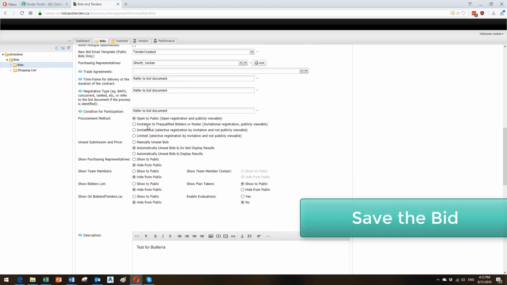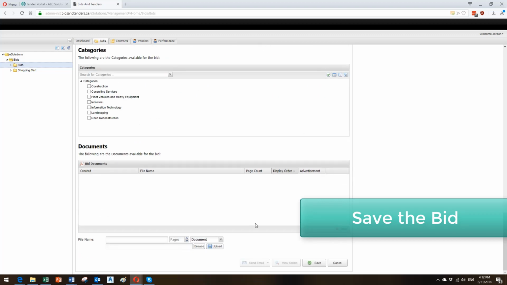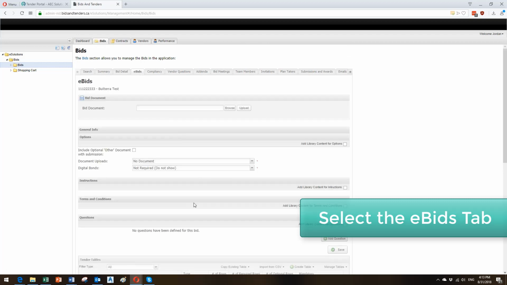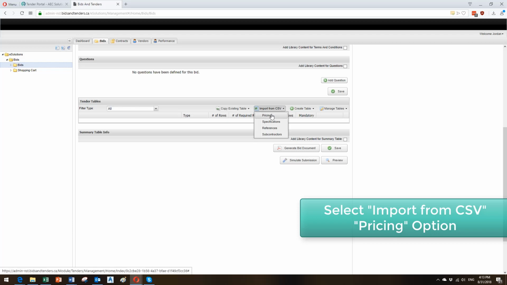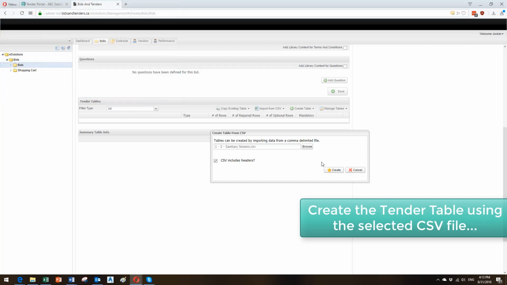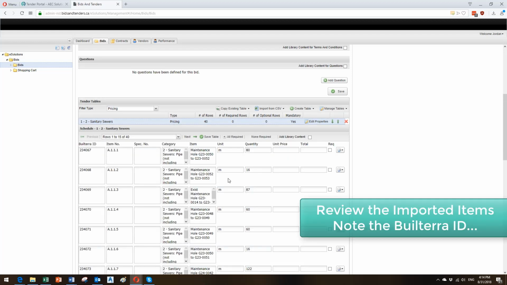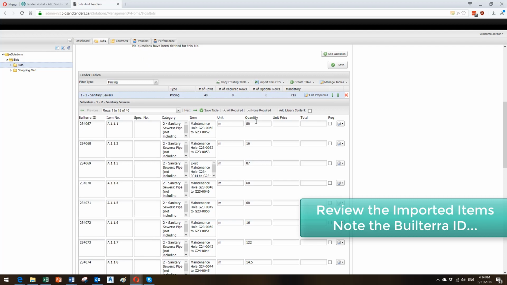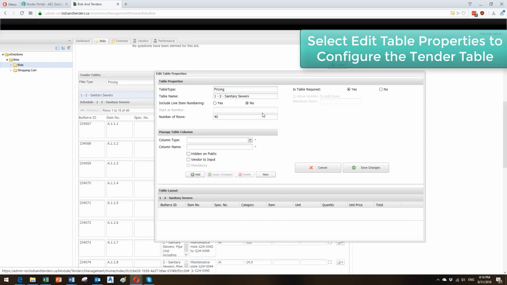Okay, so like I said, you'll have your own process. This is just for an example. Okay, so once you're ready to use the import function, you'll select the eBid, pick the import from CSV, and then browse for one of the CSV files that's contained in the zip file from Builterra. Once you import it, you'll see all of the items that were in the Builterra design and construction bid.